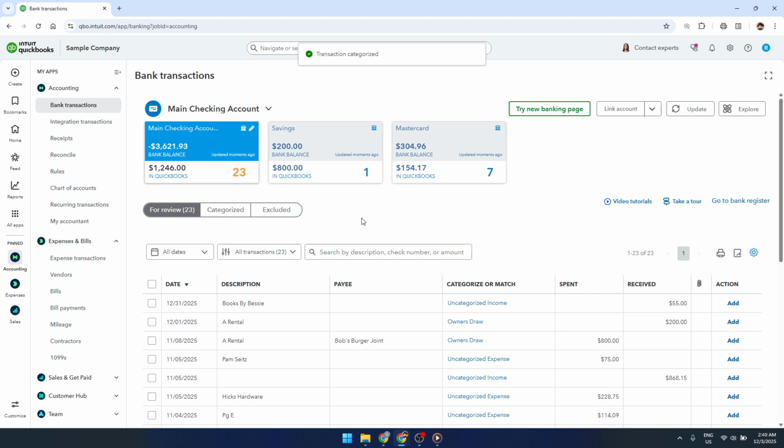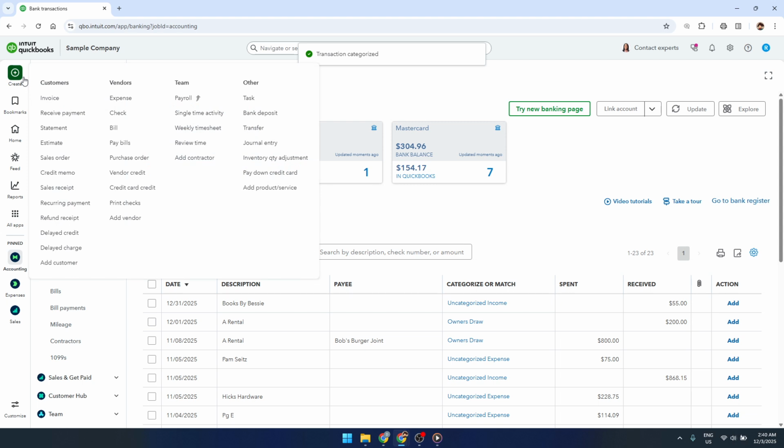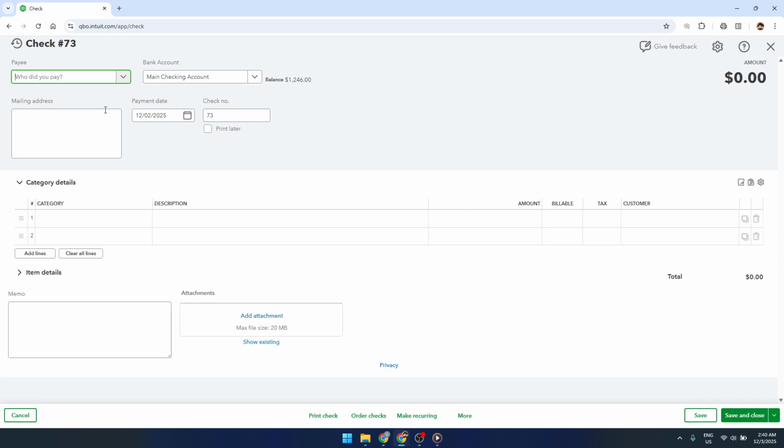Now let's look at how to record an actual owner draw, which is simply money the owner takes from the business, usually as a check or transfer. In QuickBooks Online, click the New button and select Check. This creates a new check transaction in the system, even if you're not physically printing a paper check.